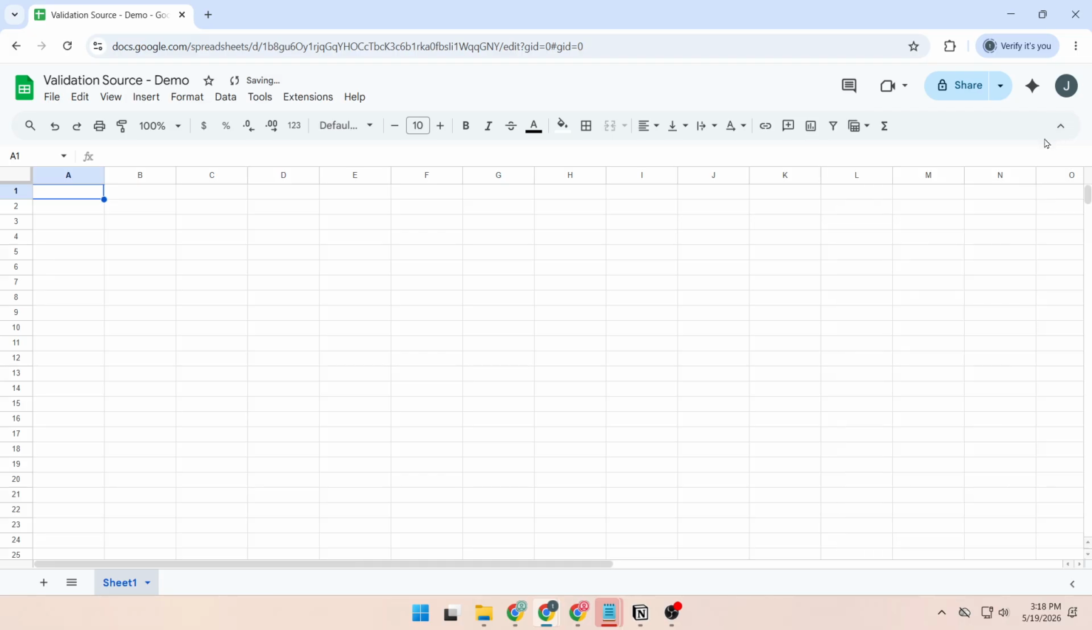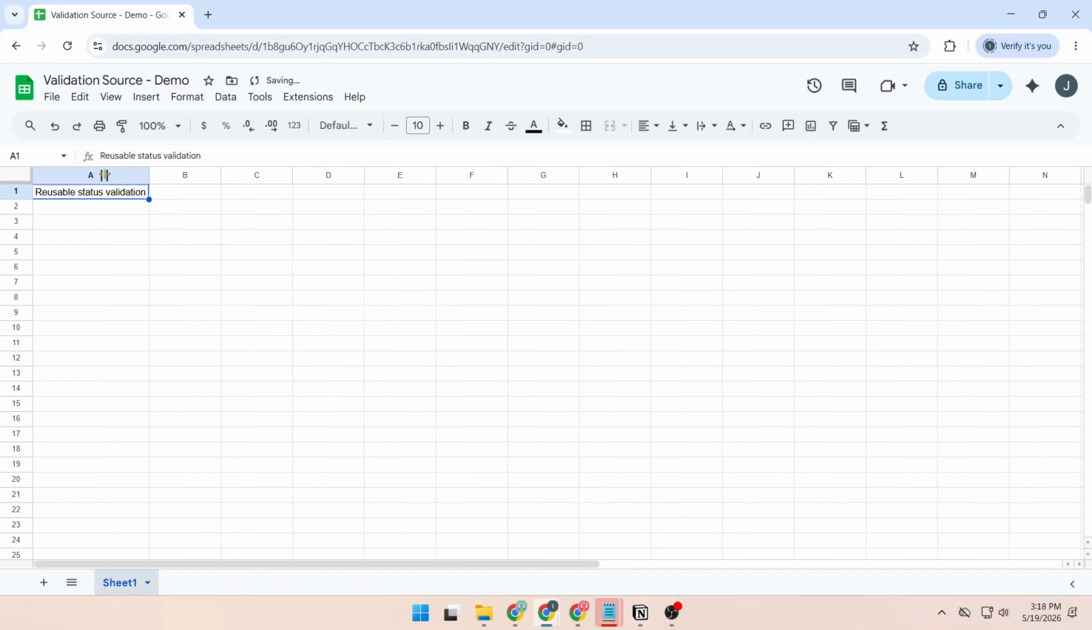Next, click on cell A1 in the grid to select it. Type in the source label you want to use at the top of your column, and then press Enter to confirm. After that, click on cell A2, because this is where we're going to build our dropdown.